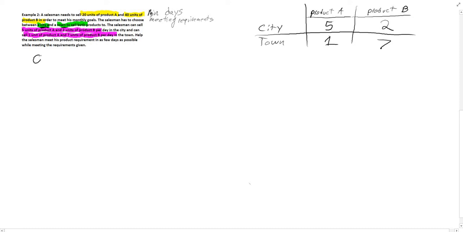And now we can start with our objective function. This is, of course, as we wrote up here, we're minimizing the number of days. This is the number of days worked by the salesman. So we're going to set that equal to Z. And we're going to come back and define Z later.